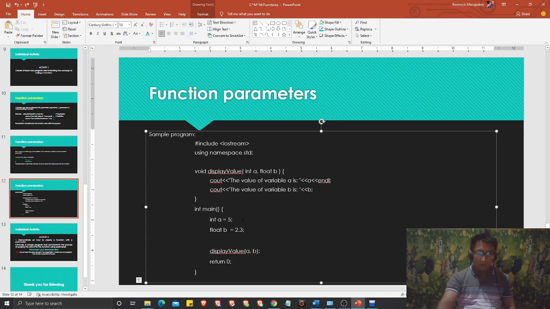So I have declared two variables here. Let me change this one first. For value a, I use num1, and this one is num2. Alright, and I will change this one into num1, and this one also into num2. Now I have declared here a variable num1 which has a value of 5, and a float num2 which has a value of 2.3, a decimal point.